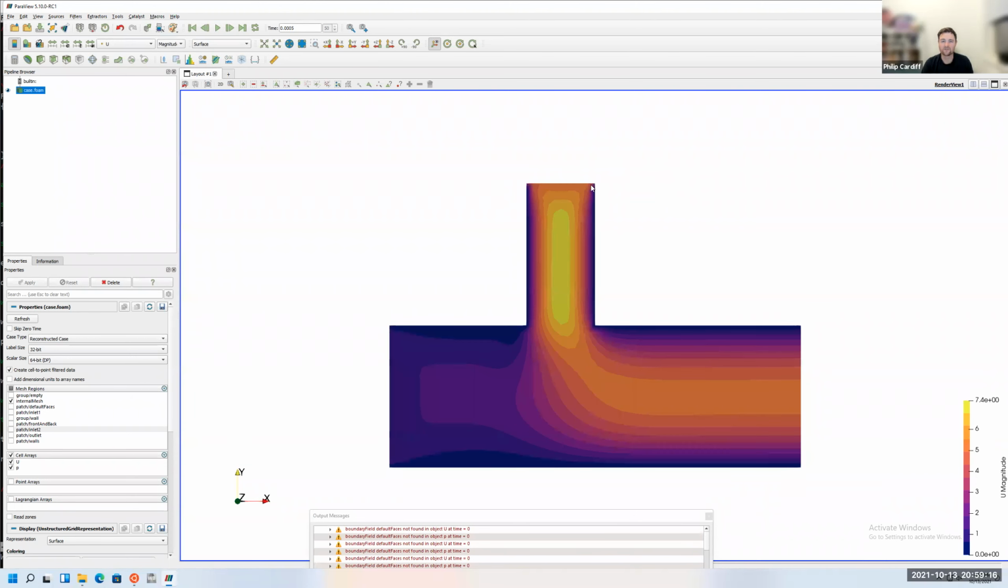But you can see we have a uniform incoming velocity. We didn't specify a parabolic velocity. So you can see here actually the parabolic velocity naturally develops on its own, and it actually does the same here as well, but you could specify a parabolic velocity. But that's the end of this tutorial.